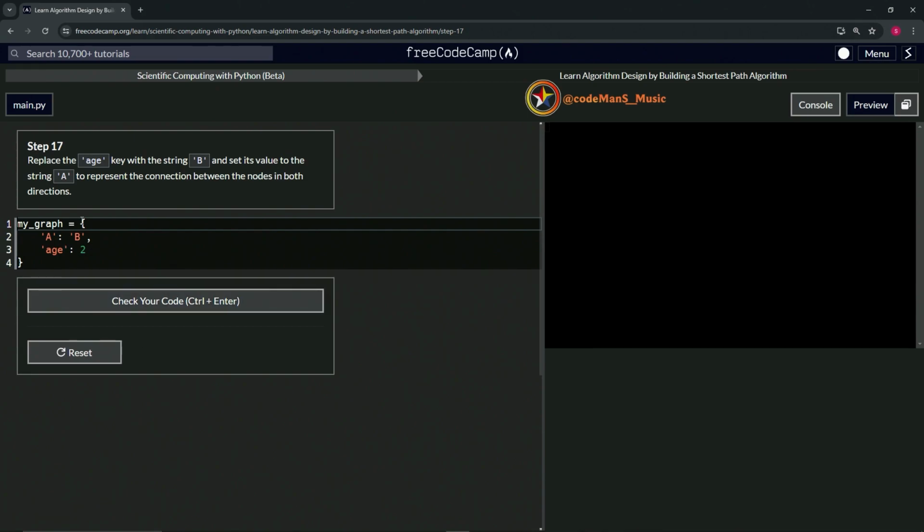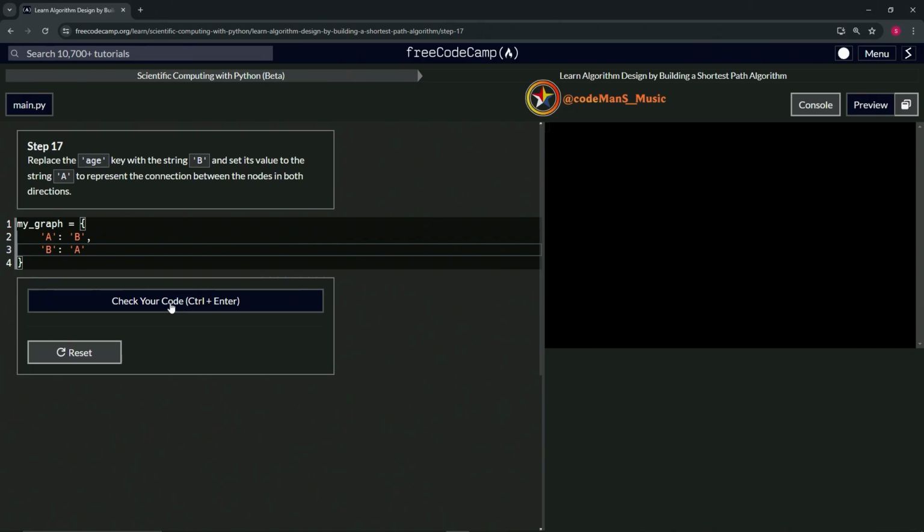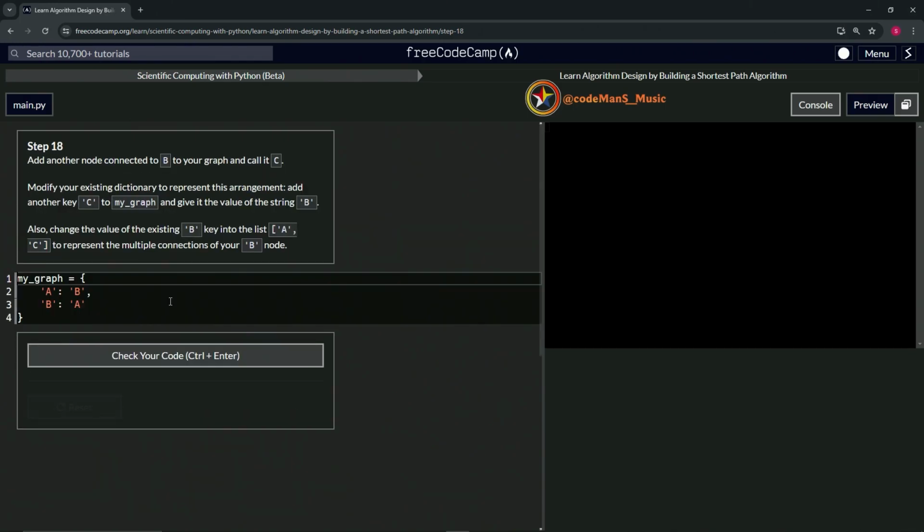All right. So now we're going to replace the age key with the string B and set its value to the string A. Okay. B and the string A. This one's going to get me confused, I bet. To represent the connection between the nodes in both directions. Okay. Let's make this like this. All right. Check the code. Looks good. And submit it.